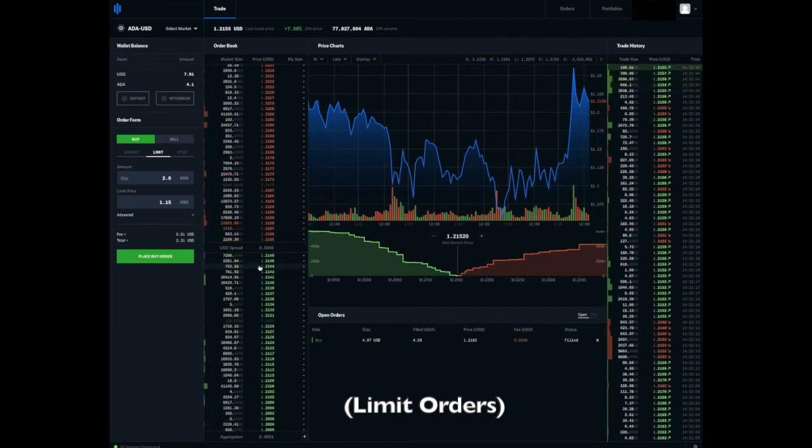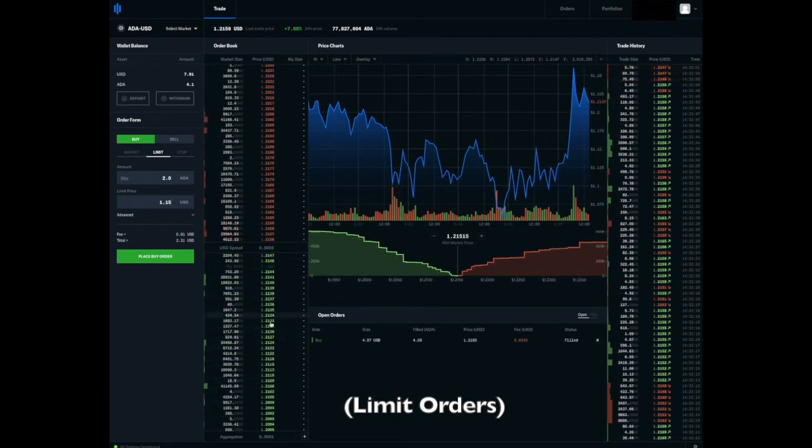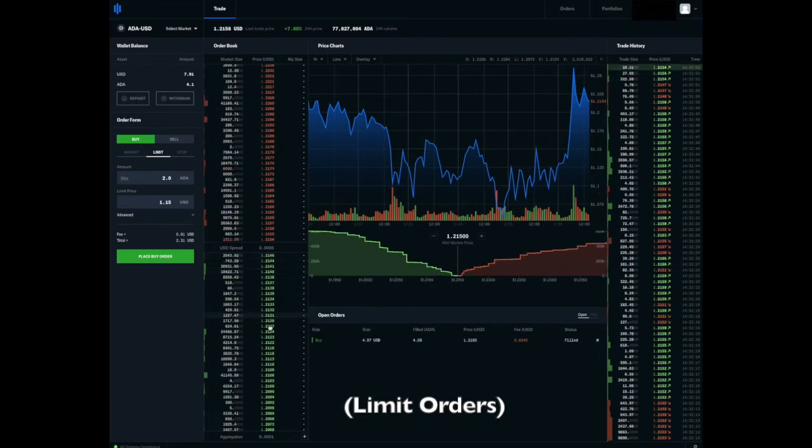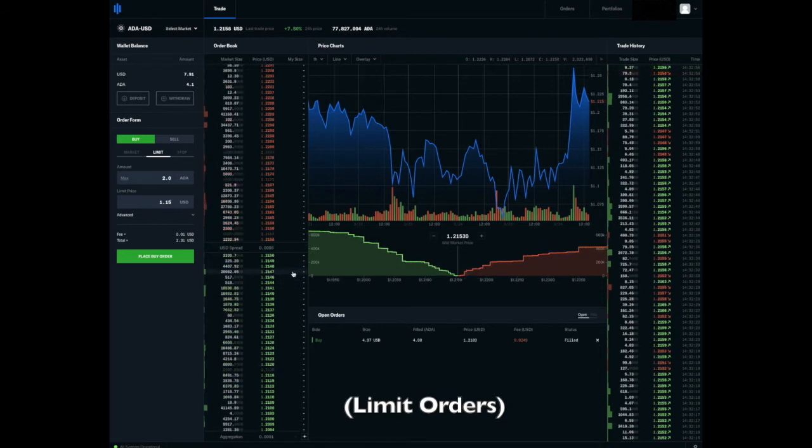So $1.15 is clearly below where we're at here. And it will show up on this order book of buyers. And it will also show up on my open order list. So if I put in an order that's pretty close to the top, you'll see a little mark here showing where your order is going up and down.